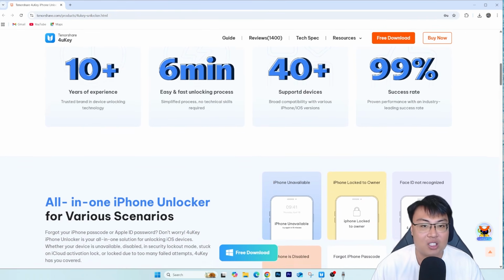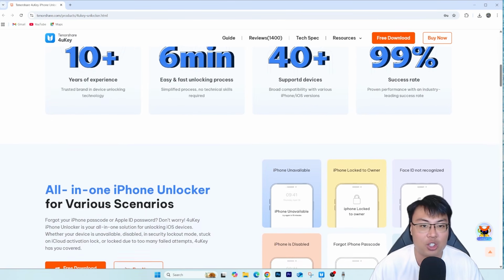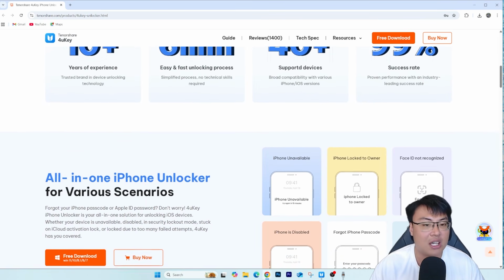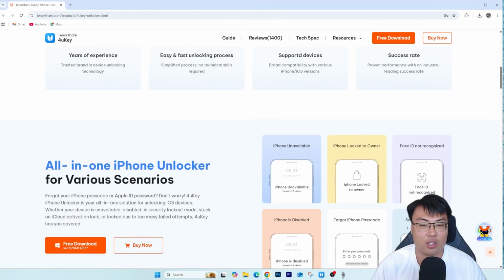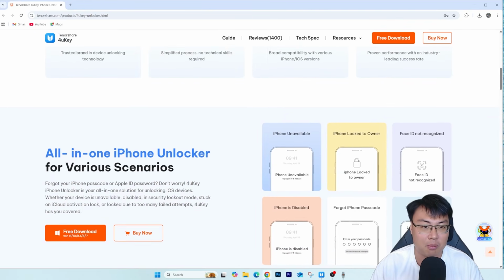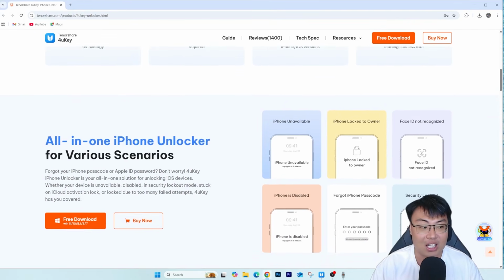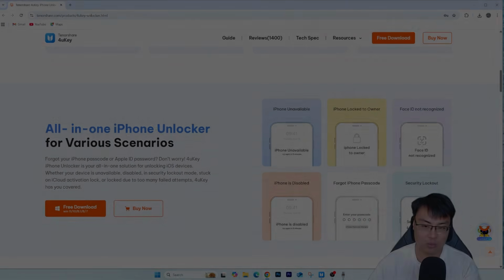So today I'm going to show you the software itself, followed by a quick demonstration of how this software actually works and how it turns off Find My iPhone. I'm going to show you the full demonstration, but before that, let me just go ahead and show you the software first. Let's go.